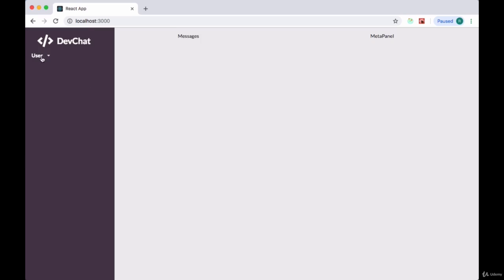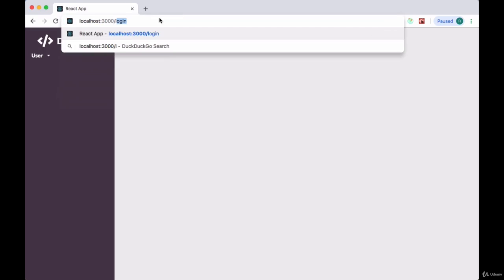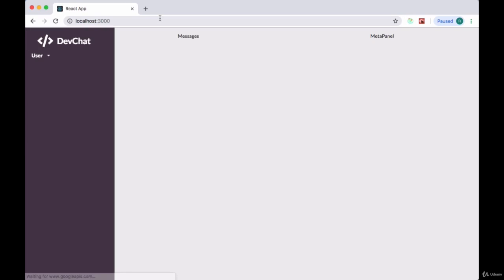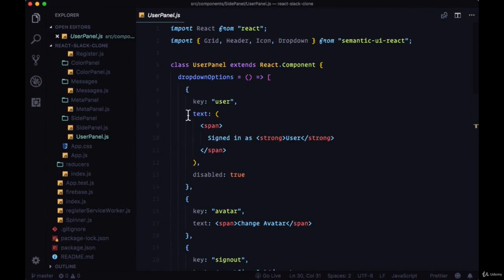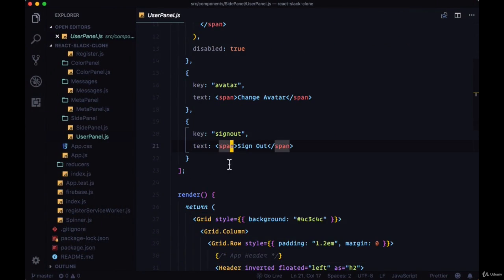We can take a look at our dropdown. We can click on it. We can see our options for change avatar and sign out. In the last section, we created our user panel component, which includes a dropdown where we have this sign out option. Now we want to add the functionality to that, so when we click on it, we're redirected to the login page and our user is signed out.